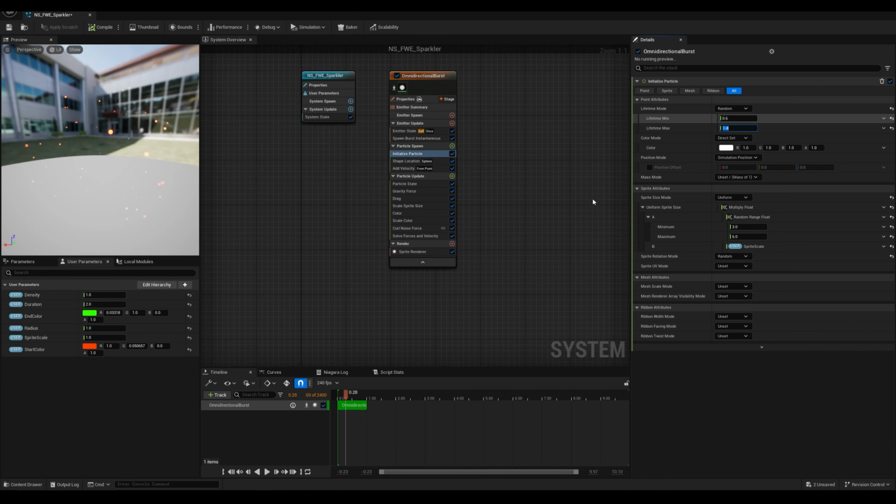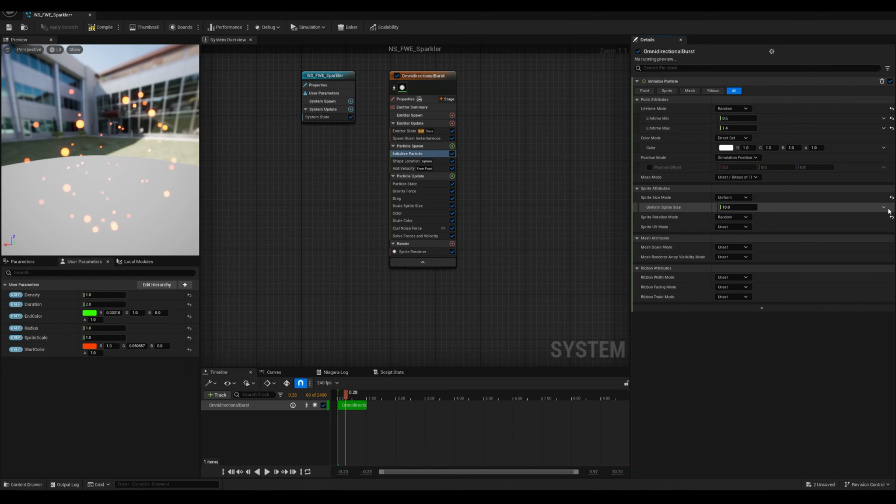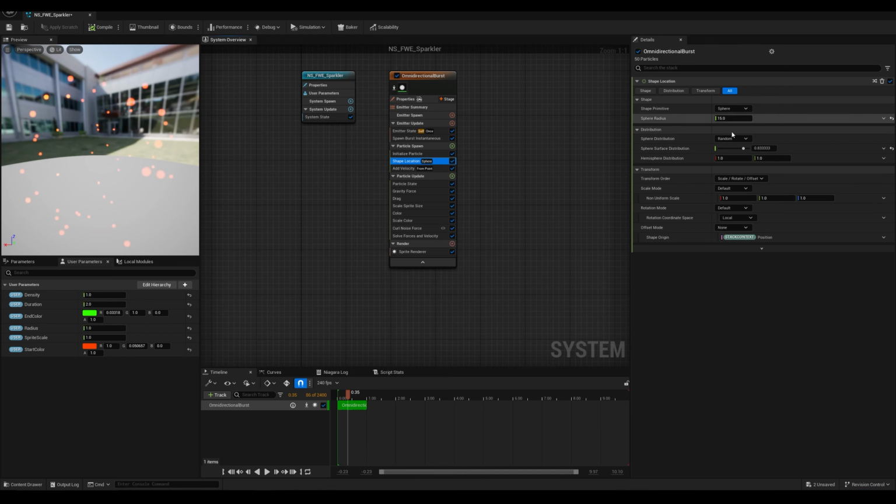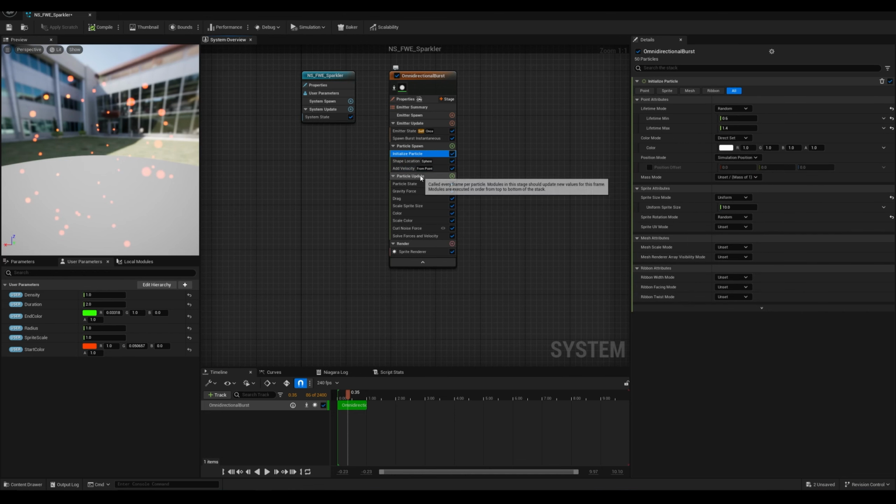I said 4. Okay, next, the sprite size mode, we can change it. Actually, we can keep it as uniform, but here on the next line, uniform sprite size, change that to the default value by clicking on this arrow. And yeah, maybe 10 is fine. Eventually, we'll remove this sprite renderer, so this is just so we are able to see the particles and see what they're doing. Shape location, we can keep it as it is, and the same for add velocity.